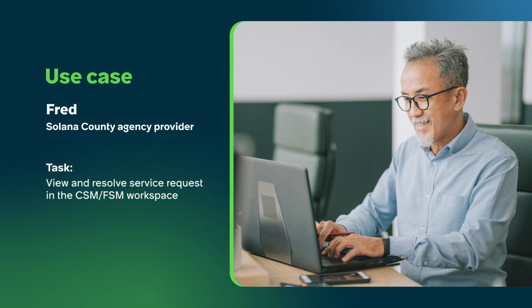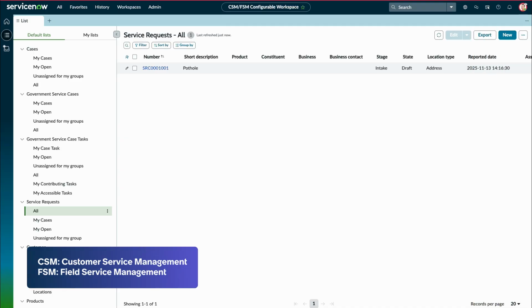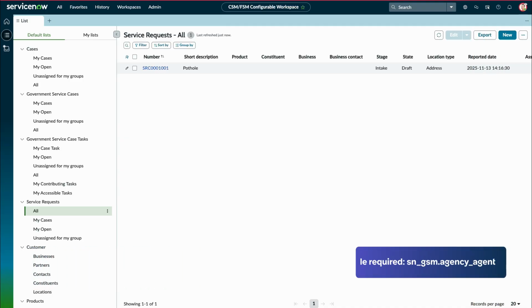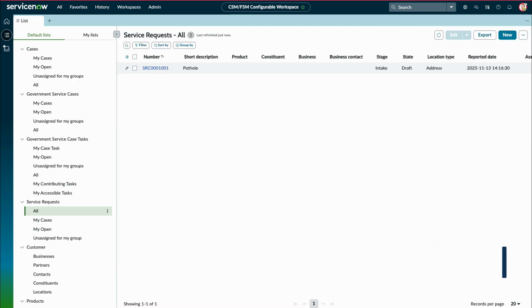Next, Fred, an agency provider for Solana County, can view the new service request from the provider instance in the FSM Configurable Workspace. From this workspace, users can also author and publish remote catalogs from their instances for constituents to create service requests. Fred selects the new request to open the service request playbook.